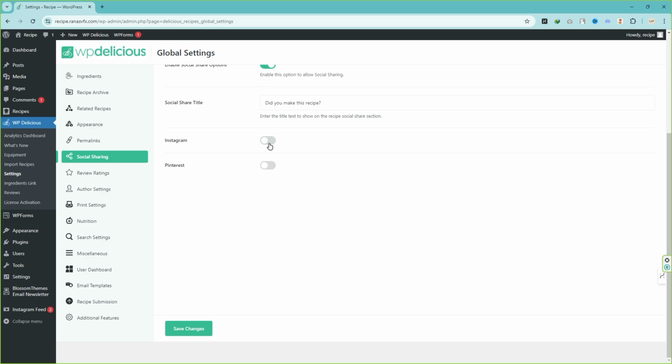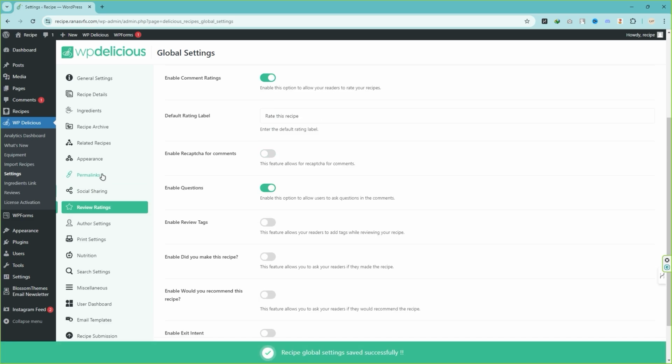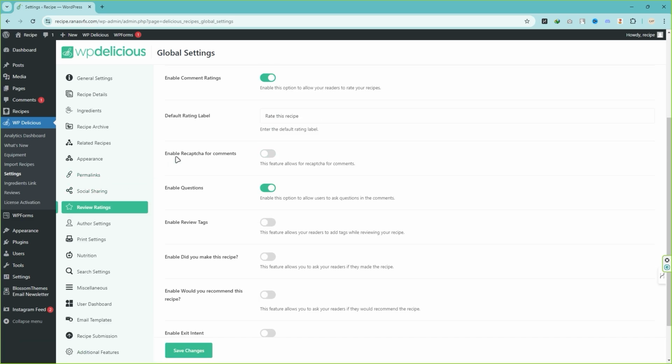Now I'm gonna turn this off. Click on Save Changes. Let's go to Review and Ratings. This is very important settings, guys. Enable comment ratings. Make sure you enable that. Enabling this option to allow your reader to rate your recipes. This is very useful. When someone leaves a rating to your recipe page, it will boost the SEO for your website. So this is very useful option. Default rating label. You can change the label from here if you want.